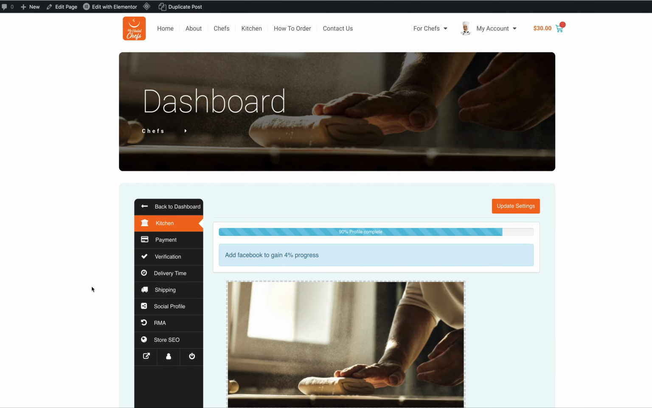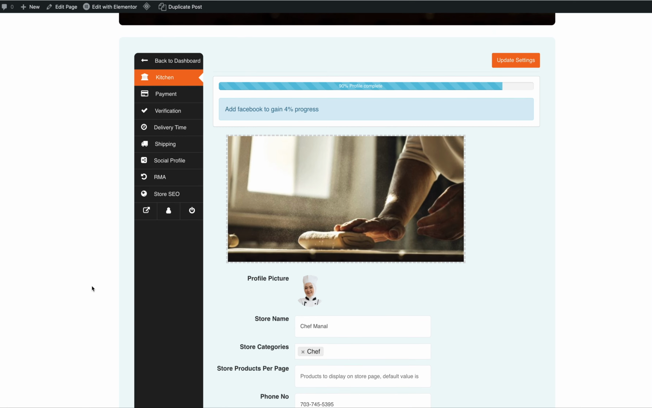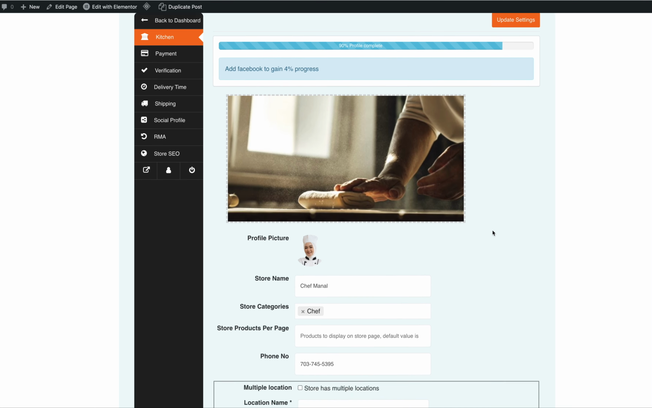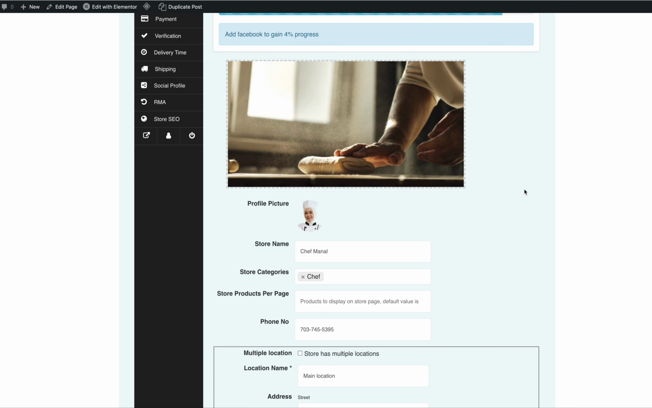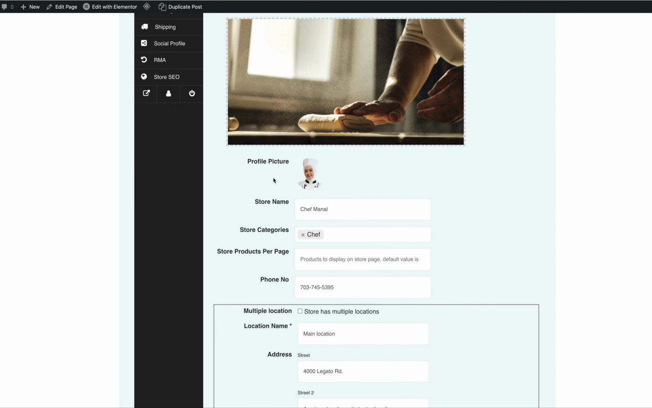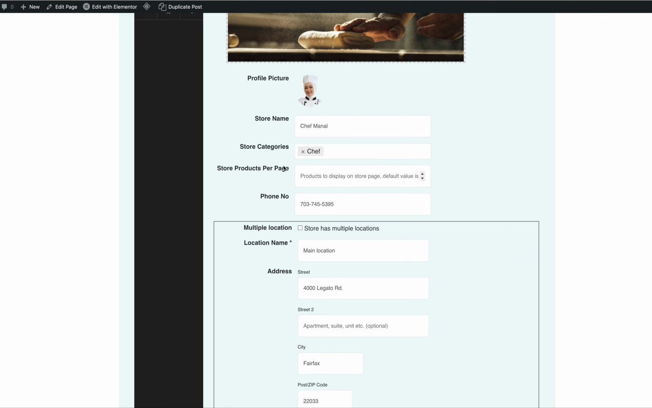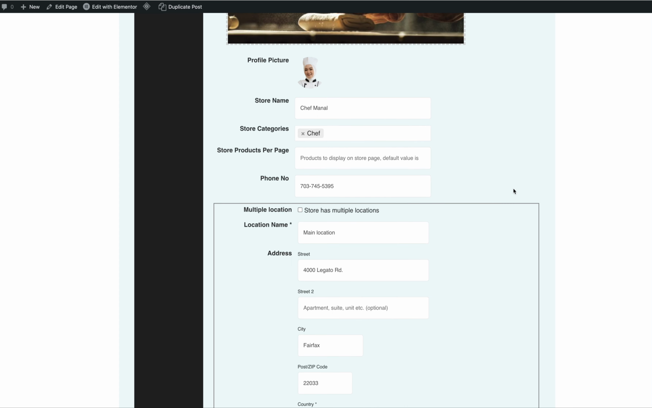The Settings tab is an important one where you can set up your kitchen store. Here, you can add a banner, your profile picture, store name where you can use your name or other names you like. Store categories will always be chef. Under Store Products per page is where you set how many product items you want to list.